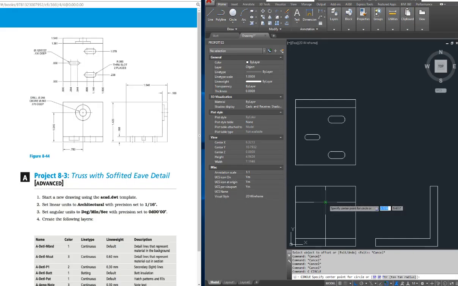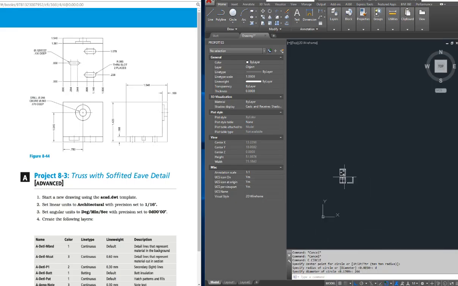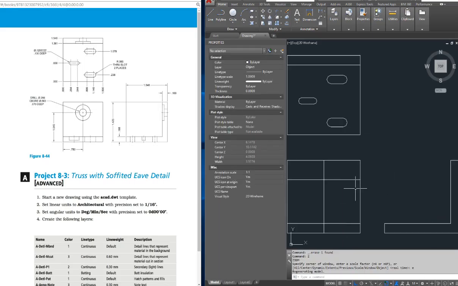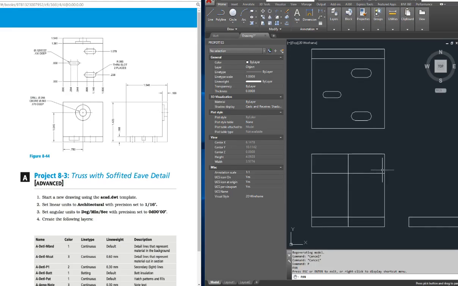I'm going to say circle on this intersection with D for diameter, 2.66. Ooh. So I missed a decimal. So there's my circle. So let me delete that. Okay. So circle, that intersection, D for diameter, 0.266. And my other diameter, 0.563. So circle, that intersection, D for diameter, and what did I say it was? 0.563. There it is.